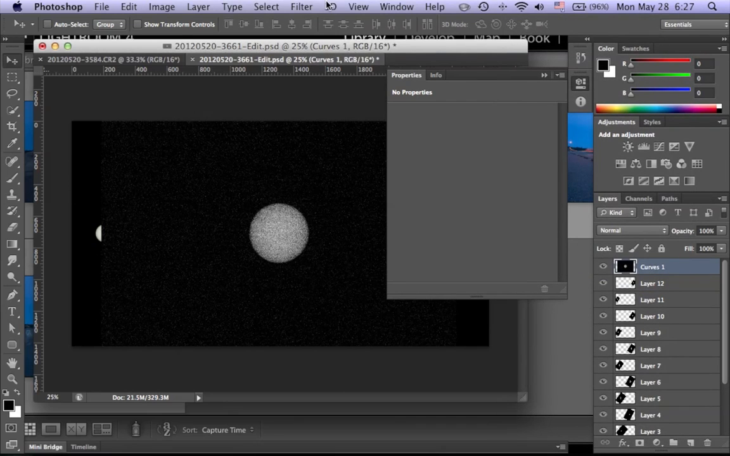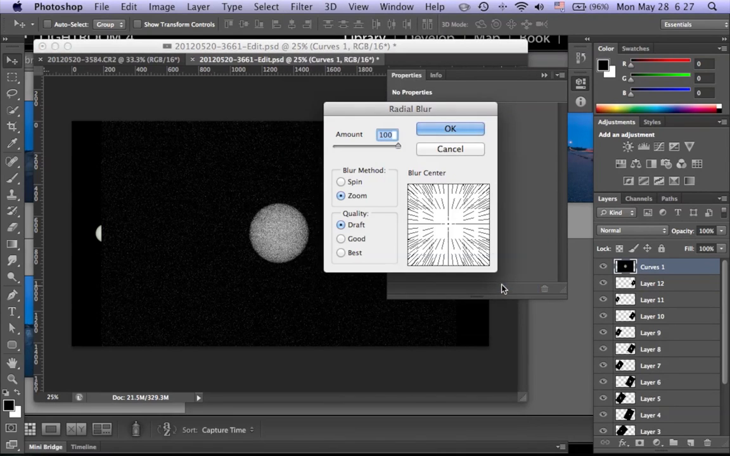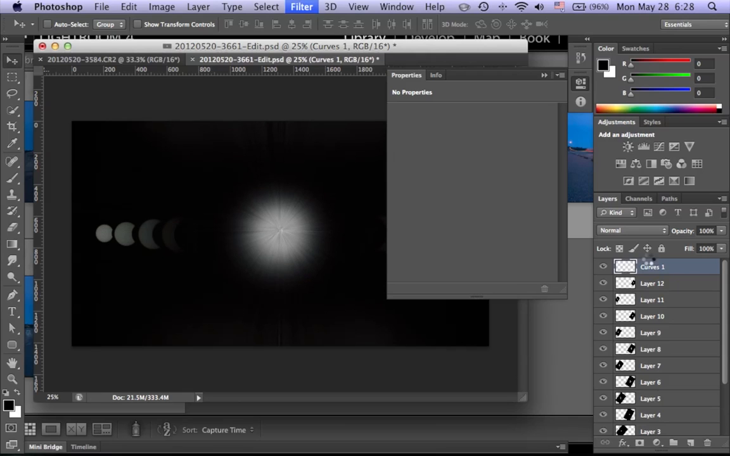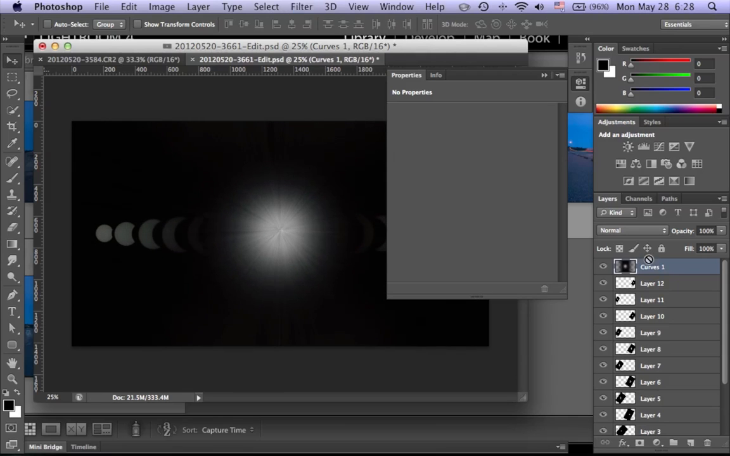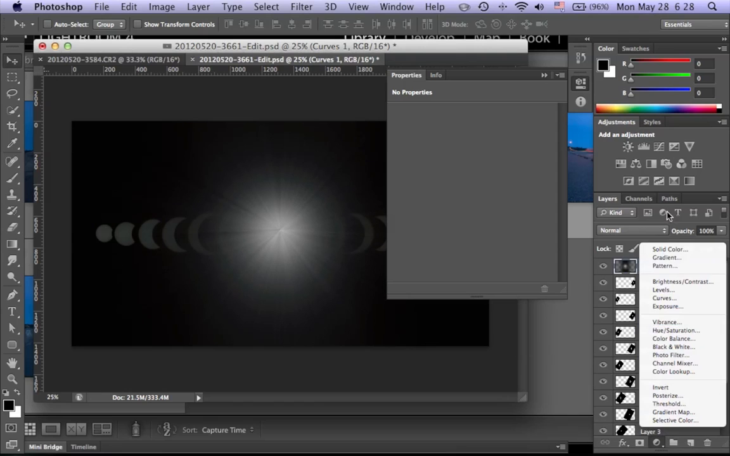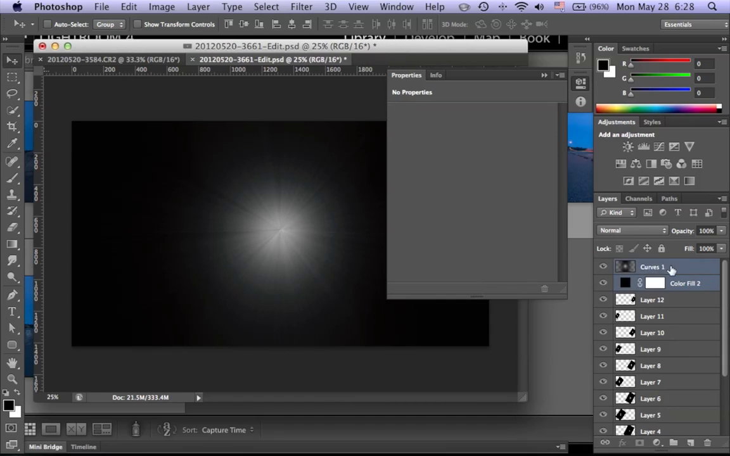And start using the radial blur. Now this is a very hard filter to use because it's not very convenient. Just use draft quality and zoom and 100%. Say OK, and there we go. That's close enough to center. And I'll press Command F or Control F on Windows to reapply this filter over and over and over to make this a much bigger burst. Alright, that's probably good enough. Now I'm going to make a solid black color behind it and then merge those two.